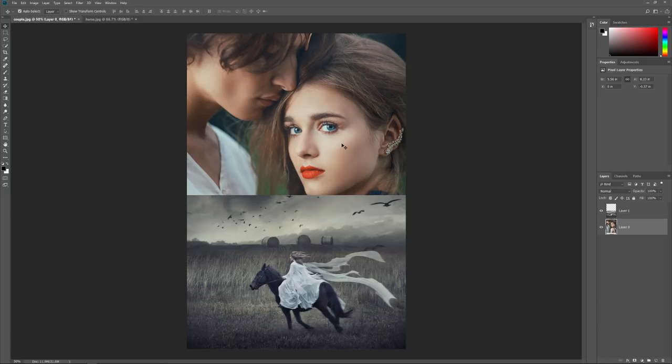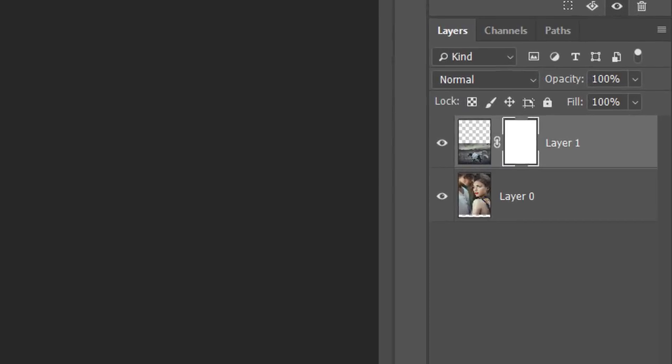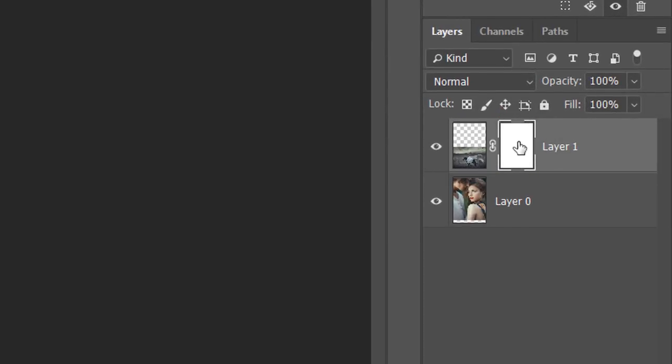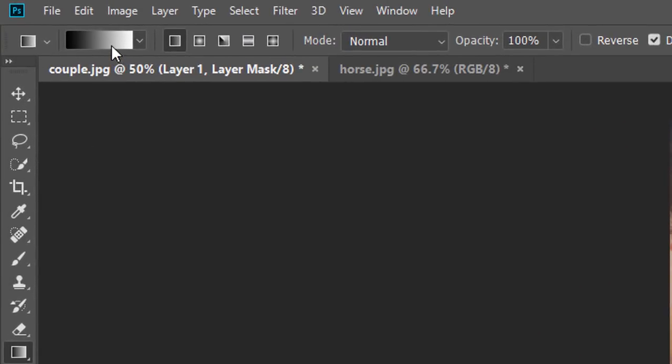Once the images are in place, we can blend them together, and we'll do that using a layer mask. Back in the Layers panel, click on the image on the top layer to select it. Then click the Add Layer Mask icon. A layer mask thumbnail appears on the top layer. In the toolbar, select the Gradient tool. Then, in the Options bar, make sure the Black to White gradient is selected.